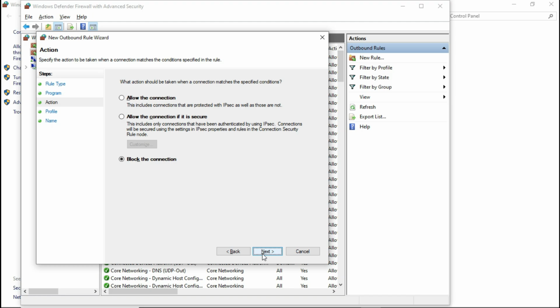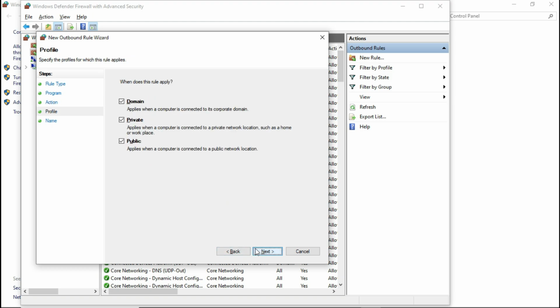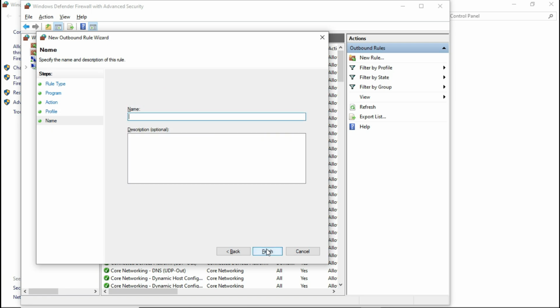Once you've selected the program, click Next and choose Block the Connection. After that, click Next again and make sure all three profile boxes are checked. These ensure the rule applies everywhere. Then hit Next one more time and give the rule a name, something simple like Photoshop Block. Finally, click Finish and your new rule will be added instantly.